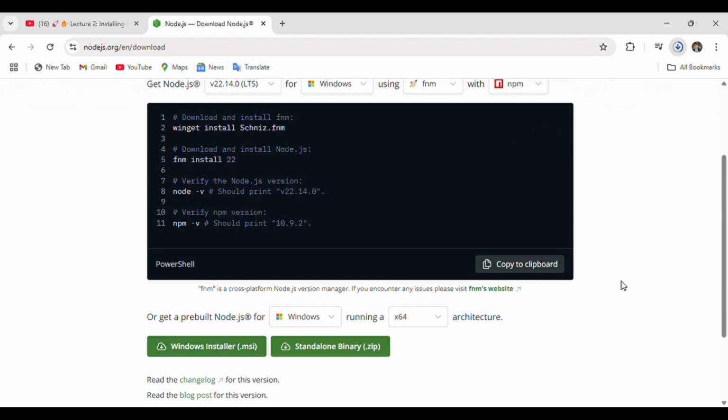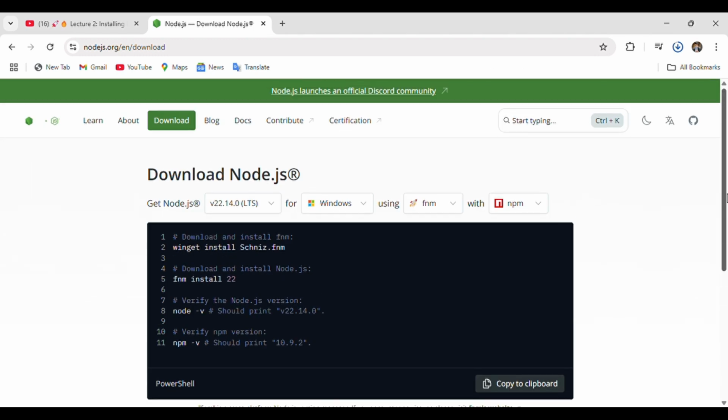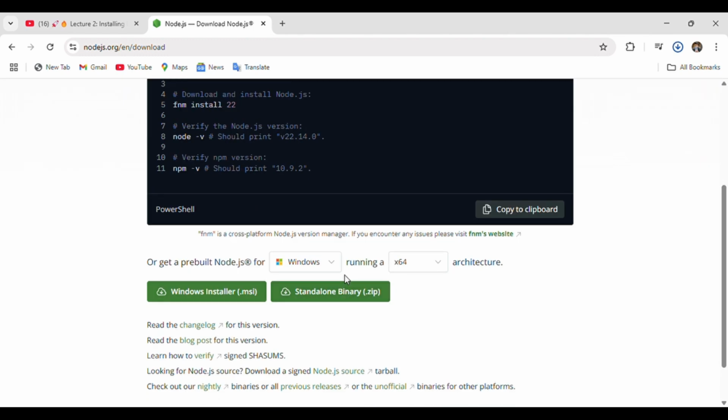Wait for that. Generally this is the LTS version here. You can see that we are getting a pre-built Node.js for Windows. So here we choose Windows. For Mac, people will choose Mac, and there are Linux and many more, running on an x64 architecture. Now we will go to the downloaded MSI. Click on that.